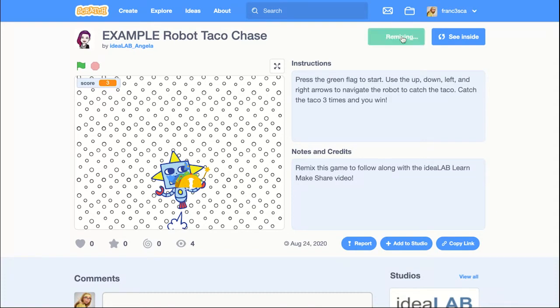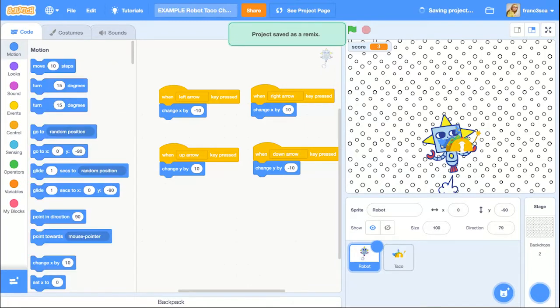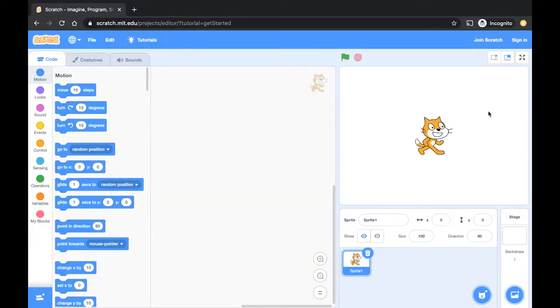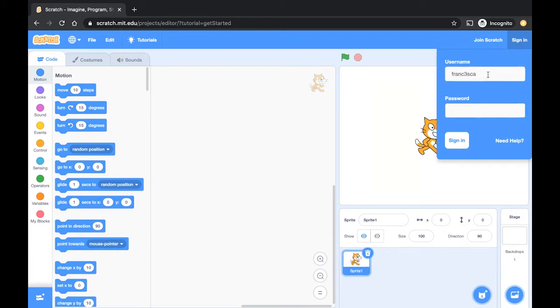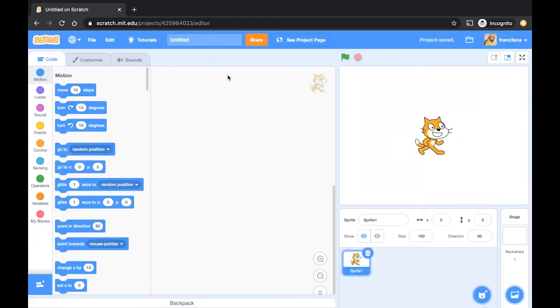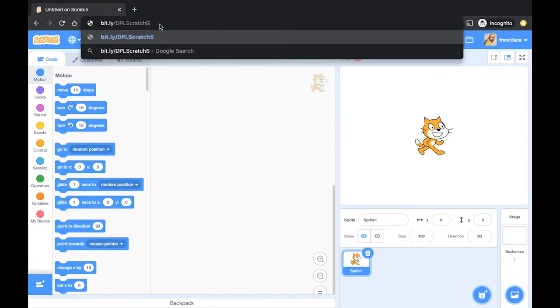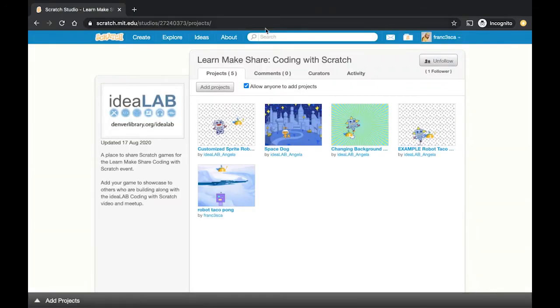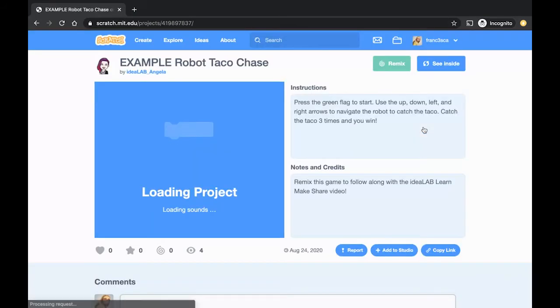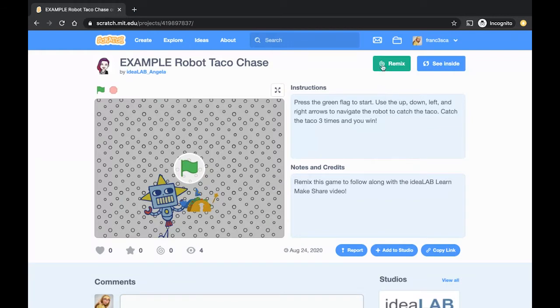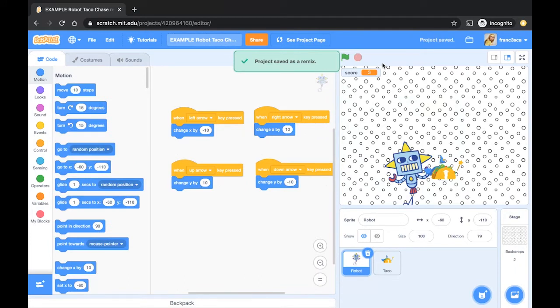If you want to jump right into creating your own version of this game, you can click the green button which says Remix. This creates a new copy of the game for you to customize. However, in order to remix a project, you will first need to create or log in to your Scratch account. Then, go to our ideaLAB Scratch project page at bit.ly/DPL Scratch Studio and click on the project you want to remix. The project we'll be learning how to build today is called Example Robot Taco Chase, but we have also uploaded some other starter project examples for you to explore. Otherwise, you can keep watching this video to learn how to build the Robot Taco Chase game.